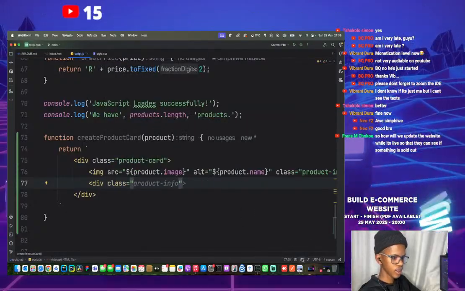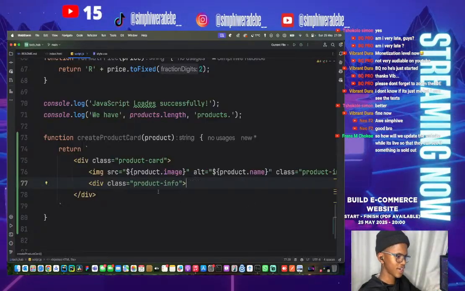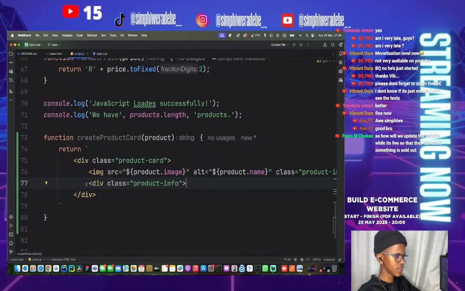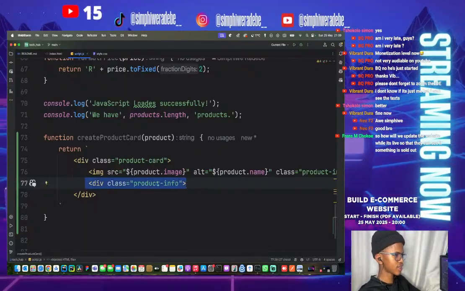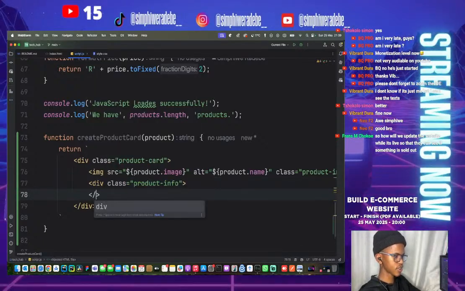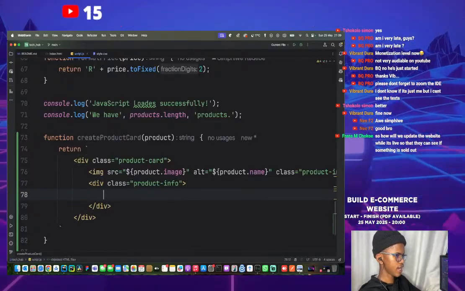So basically, you see Copilot has already done it for me. So you've got a div with the class of product info. So now in product info, just close your div.